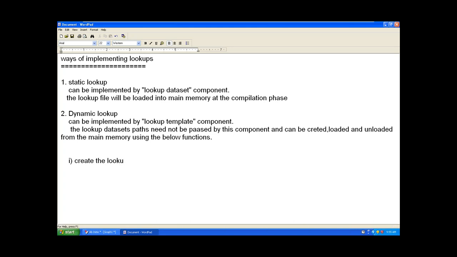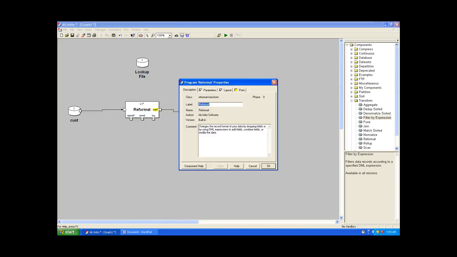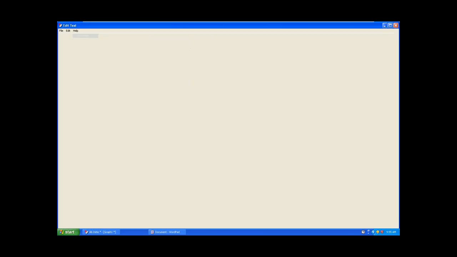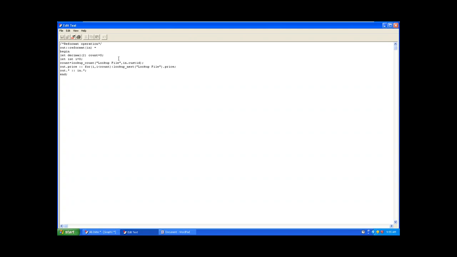The steps I am typing here, you have to use this code in the transform component. So let us suppose you are using the reformat component. I am calling lookup next here. If you open the text mode, you can see the lookup next function here. Before this, you can use the lookup create function, you can use the lookup load function. I am just typing the function names only. The exact syntax I will type in the notepad. Once your assignment is over, at the end of the assignment use the lookup unload. This is what you have to call, the function multiple times.